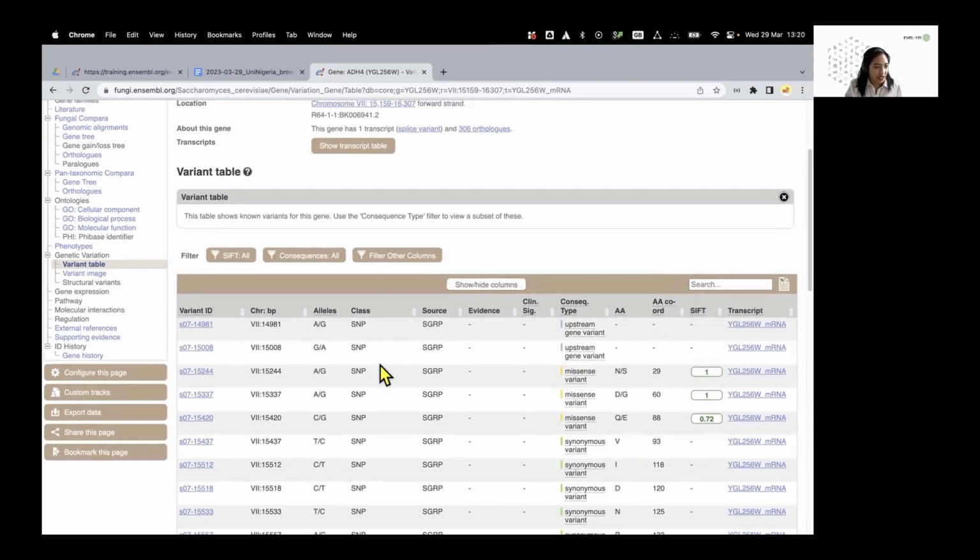You can filter this table. So you can use these filters up here. There is a SIFT filter that you can apply, and there's also a consequence filter, or you can filter any of the other columns. So if you click this filter other columns, you select your column from this drop down, and then you enter how you want to filter it.